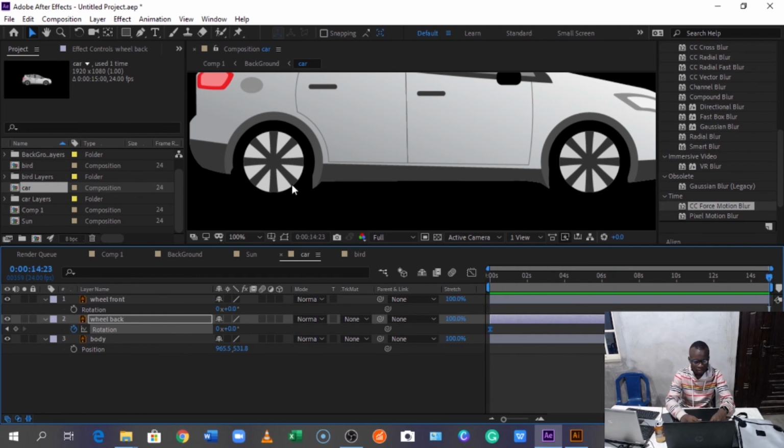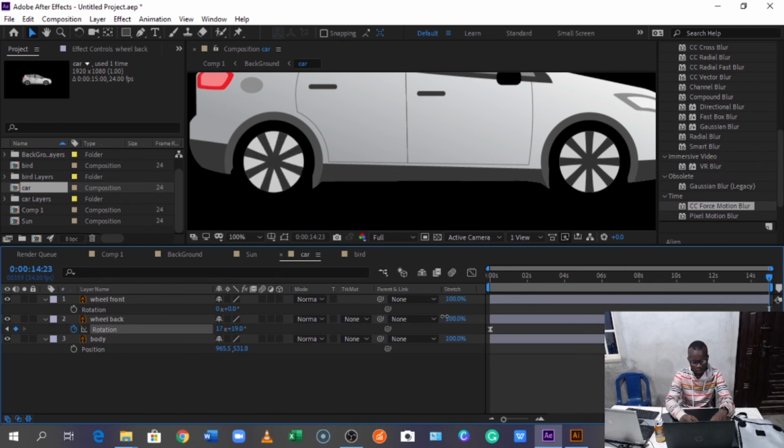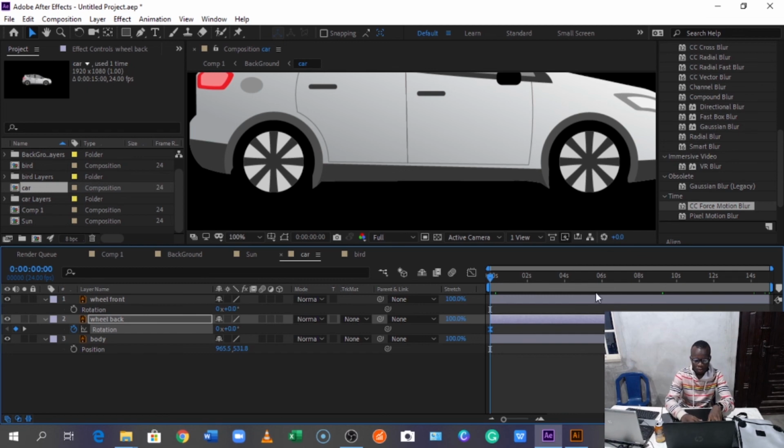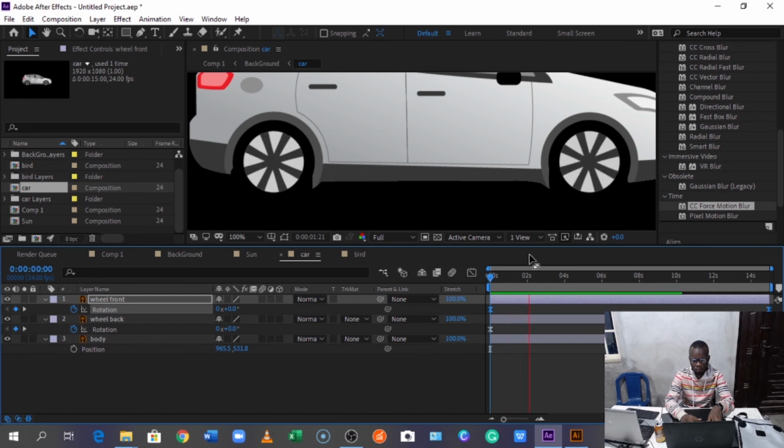You go to the last, then we are giving it 16 rotation times. Then make it so fast. Yes, 17, okay. So now we come here and copy the same rotation. We copy the same keyframe, then we paste it up here. Now let's see how this plays out. So now that's the tire.